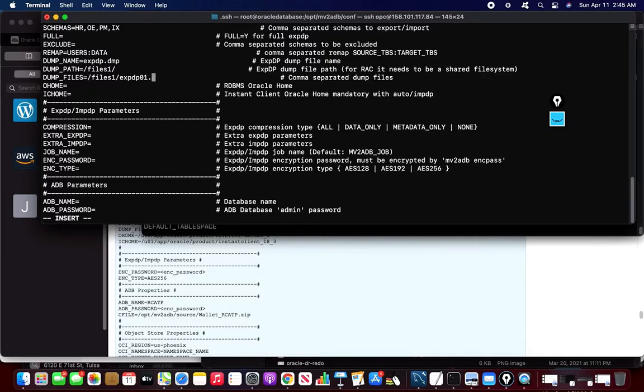Why? Because these steps I will fill up once the dump files are created in the expdp, because this step is required at impdp stage. So since I'll be doing one by one, I just want to show you where these steps need to be filled up. Now OH home, this is the source database home.